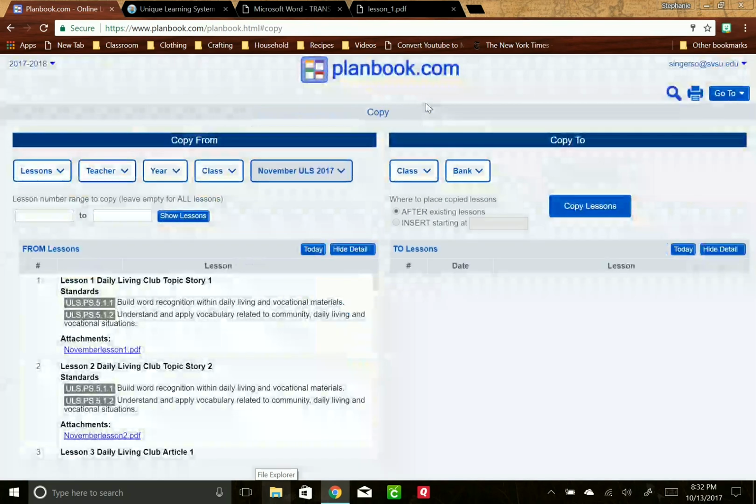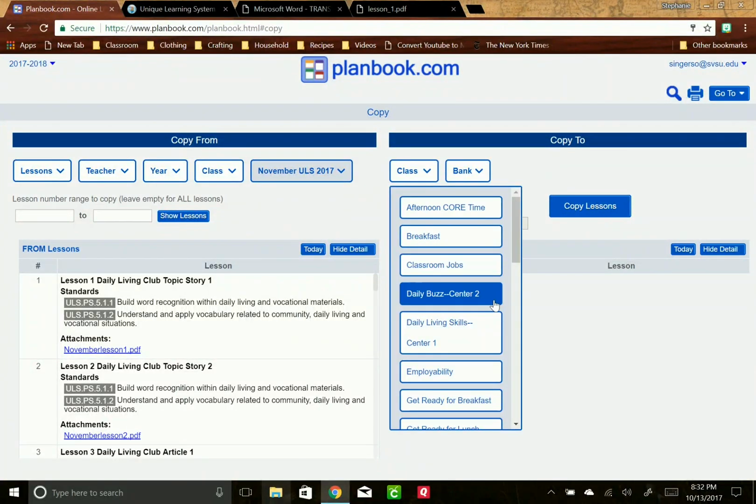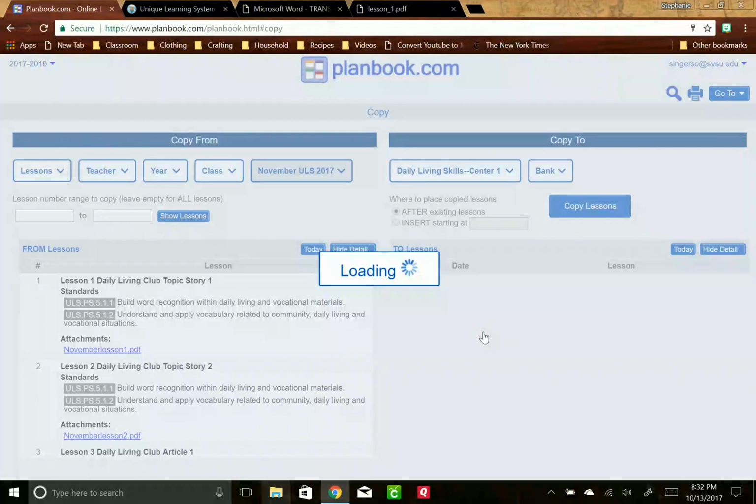This is where it can be very cool. I actually have friends who are teachers in other districts and in my building where we link up and we can share things and copy back and forth. That can be very fun and a time saver if you can find a buddy to do that with you. So the center that I'm building is the daily living skills. So I'm going to copy it to that class.